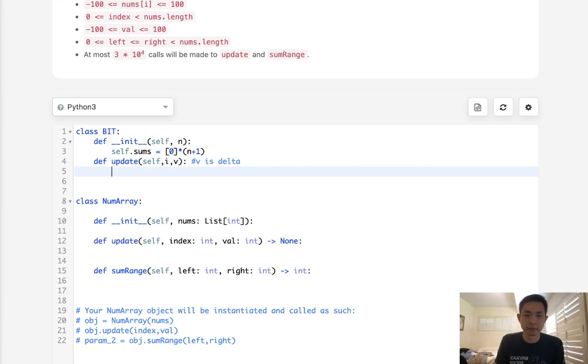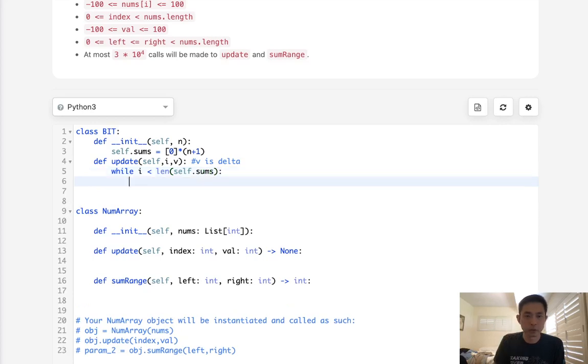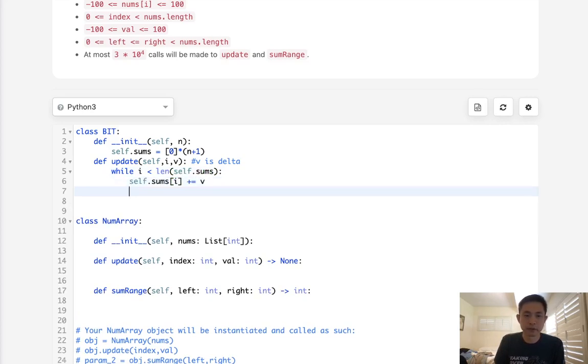Now what we'll do is say while i is less than the length of self.sums, we are going to add to self.sums at this index point, whatever the value is. Now we're going to add one rightmost index point here, and that's going to push all the ones up to whatever values we need to also add this value to. So this will be plus equals i and negative i. And that's kind of a trick here.